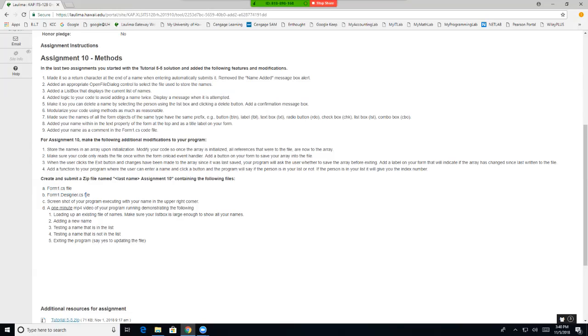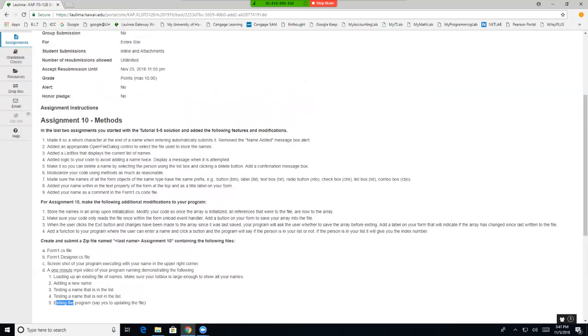So I ask you here to show me that you load up some names from a text file, that you add a name, and that you test to see if that name's in the list. If you test a name that's not in the list, show me the messages that come up, and then just exit the program and have it ask you whether you want to update the file, and say yes. So that's it.